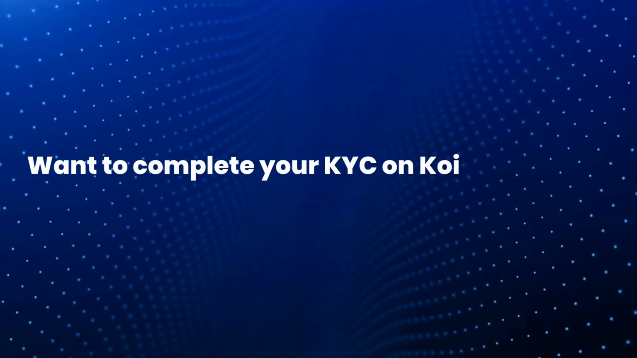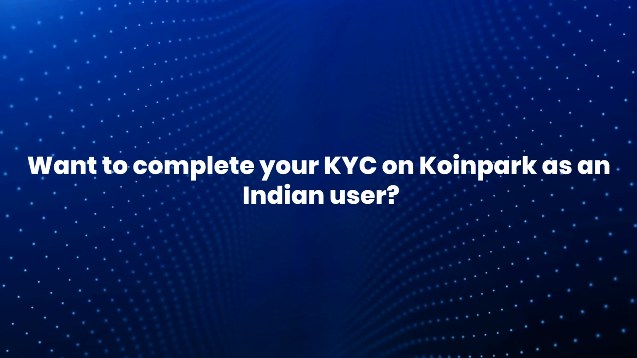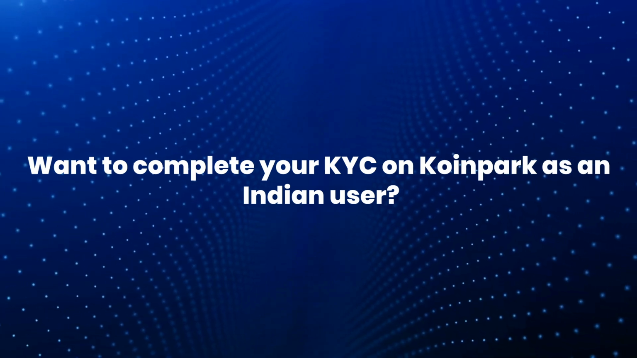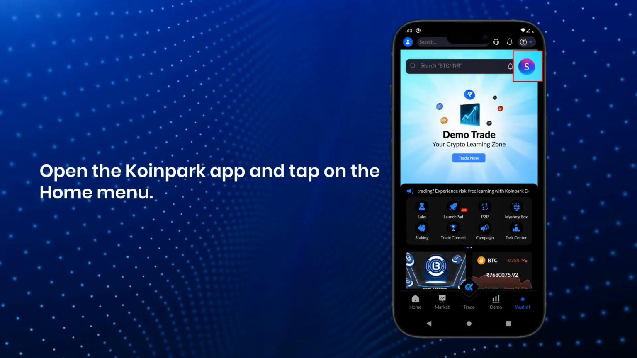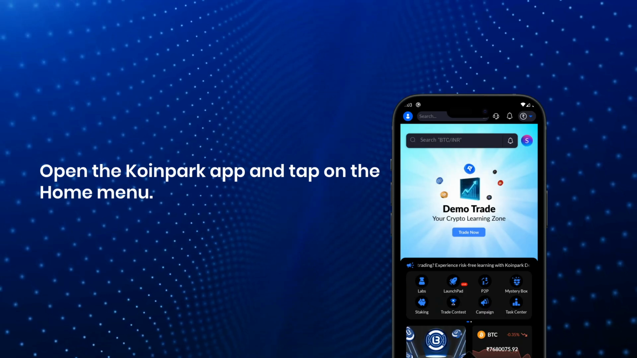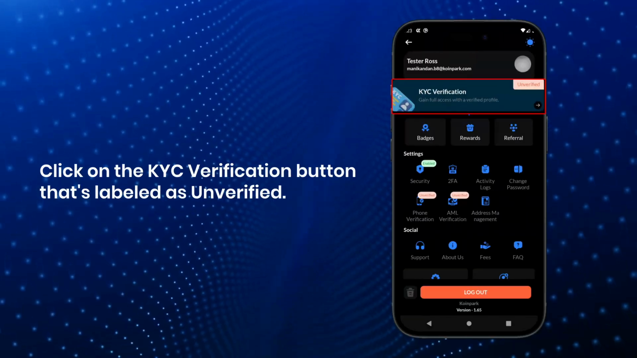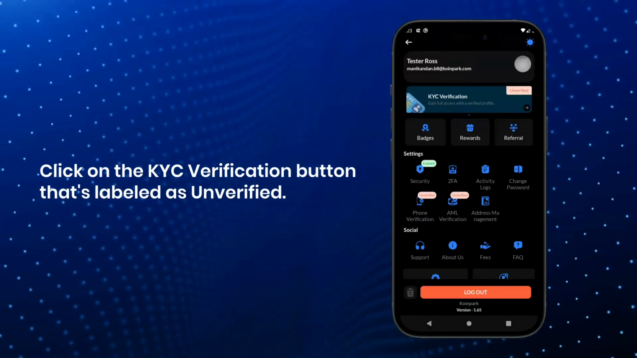Want to complete your KYC on Koinpark as an Indian user? Open the Koinpark app and tap on the Home menu. Click on the KYC verification button that's labeled as Unverified.